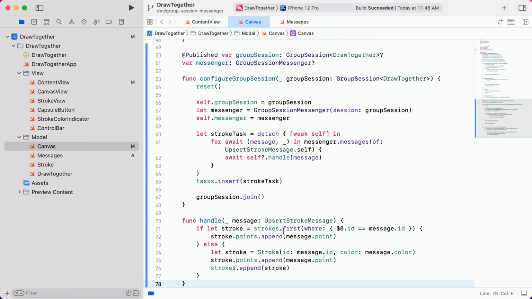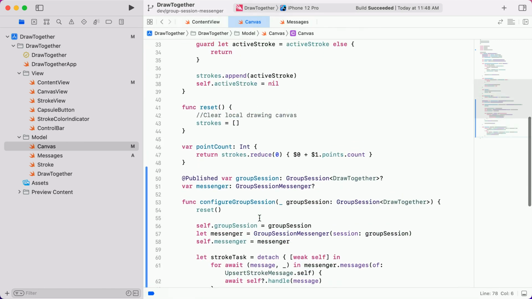In this code, we check to see if we already have a stroke by checking for its identifier, and if so, add the point to it. Otherwise, we create a new stroke, add the point to it, and append the stroke to our array of strokes. Next, we'll write the code to send the messages. We'll go up to the method above, add point to active stroke.